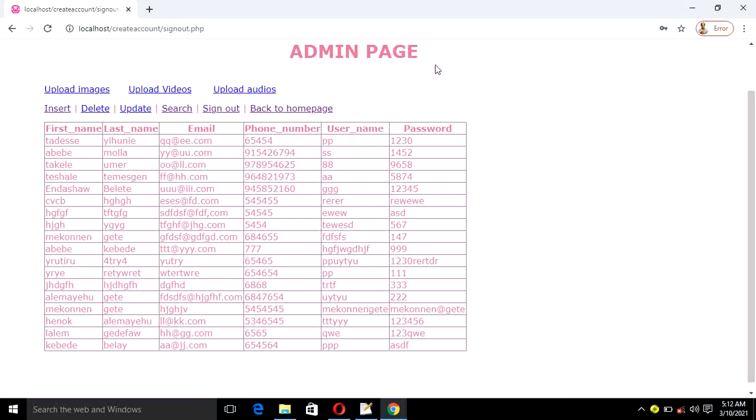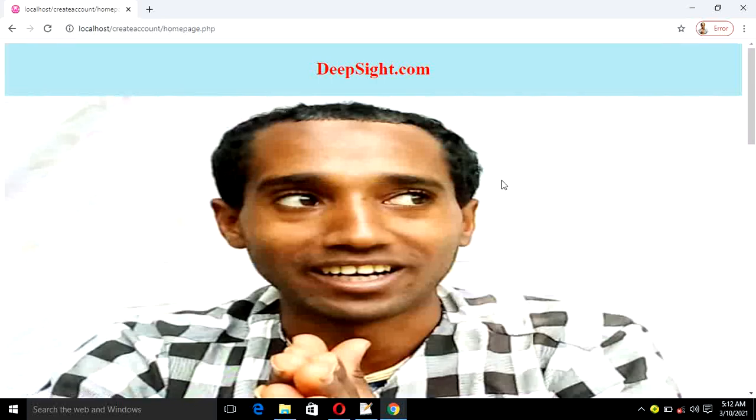That means after the admin signs in, he can upload images. Before that, let's search for the record. Kabada Belay with email aa@gg.com with his phone number and with username PP and ASDF password is already recorded on our database. So it correctly works. Yes, right. I will tell you about these things later. Now let's go back to our homepage.